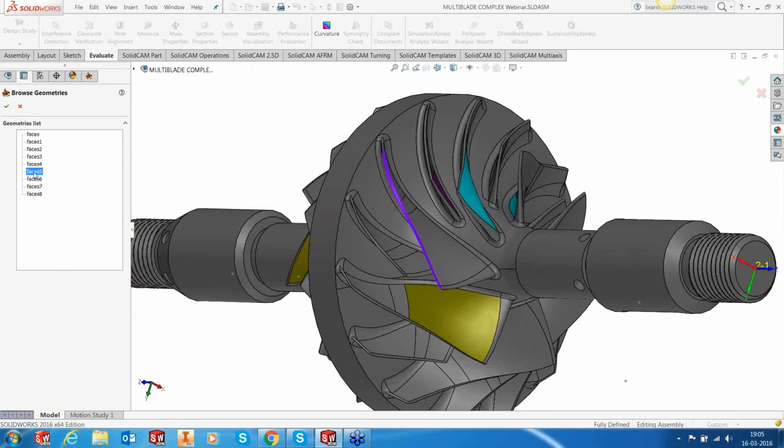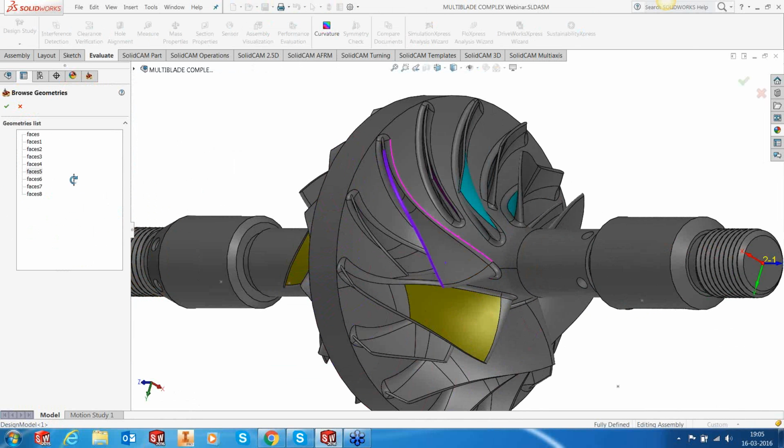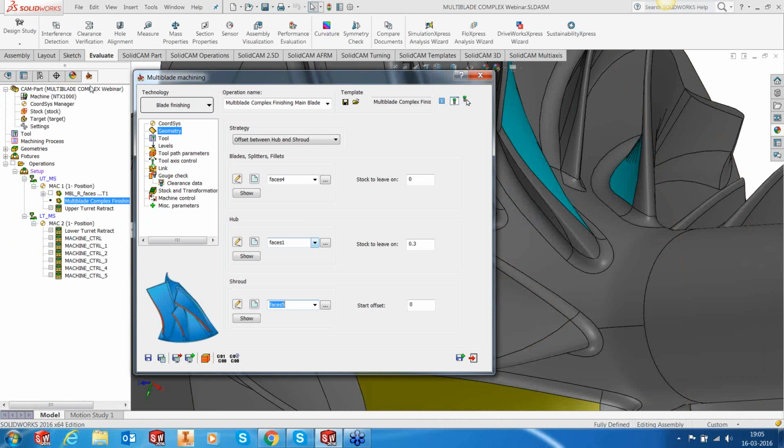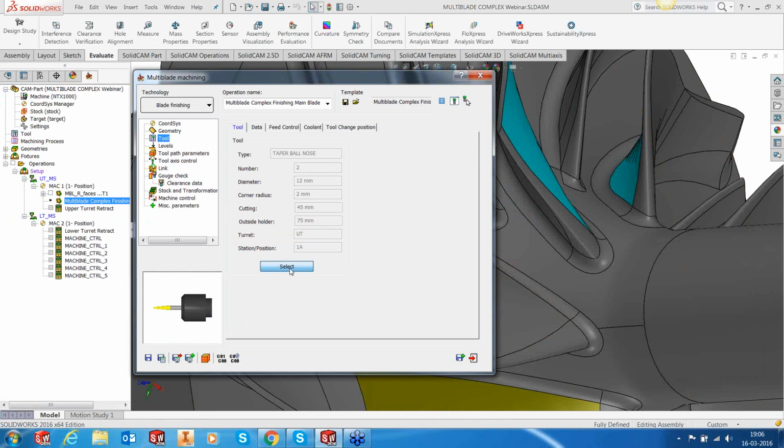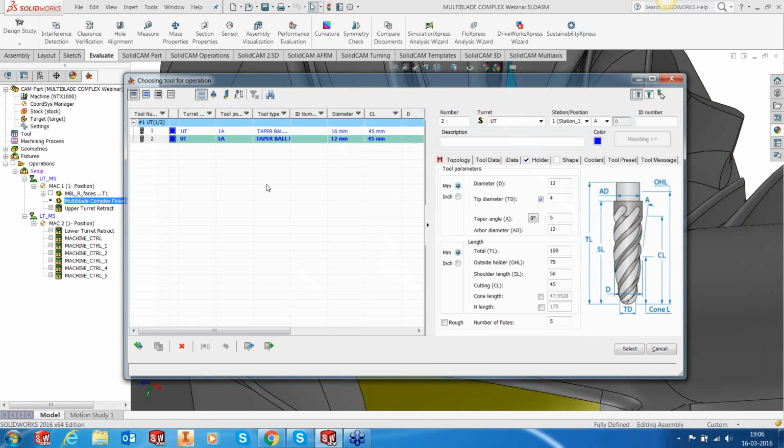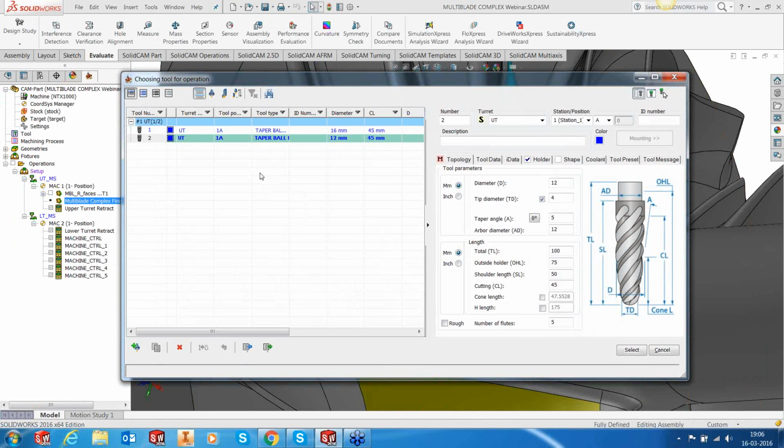Let's check. Yeah, this is a shroud. So this upper piece is my shroud. I'll use that. Tool, I'm not going to use the earlier tool. I'm just going to use a new tool, which is a 12 millimeter with the tip radius of tip diameter of 4 and a taper angle of 5 degrees.